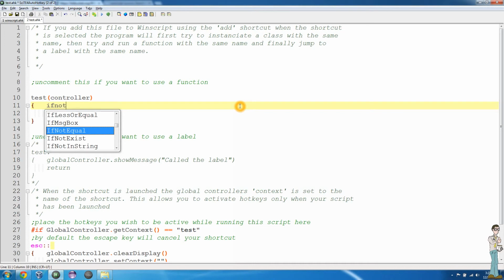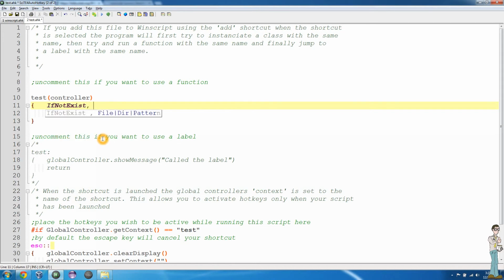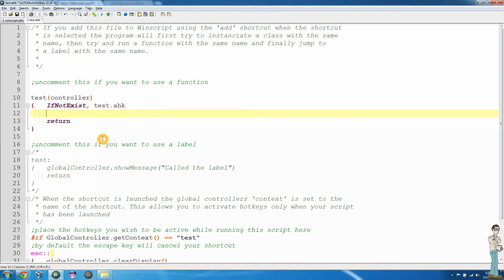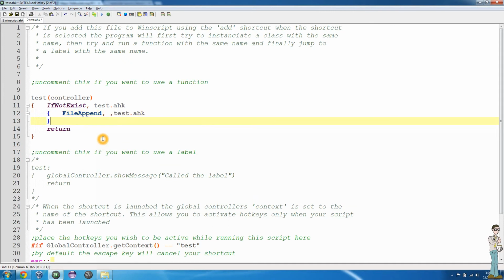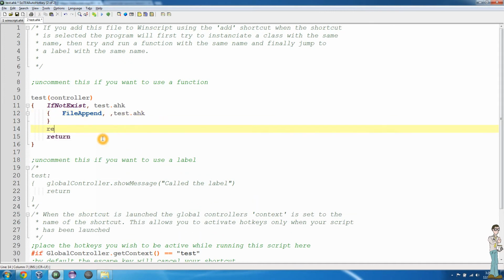Often I'll be playing around with some code and not know the correct syntax for if not exist, for example. So I'll pop into a test file and just give it a go. So we'll say if the file test does not exist, then make it, and then run it.